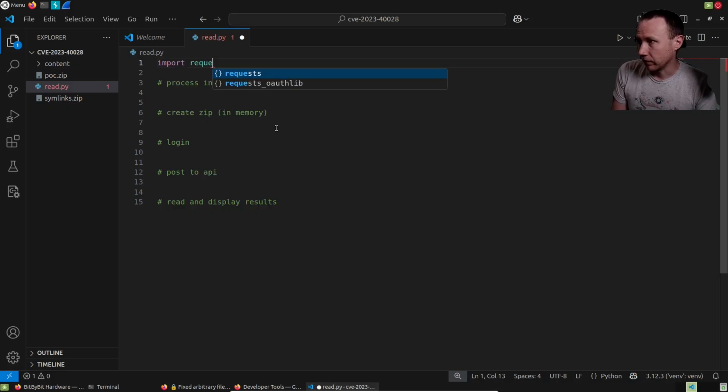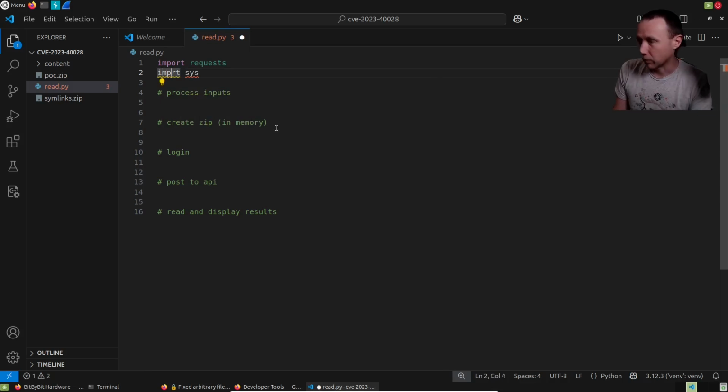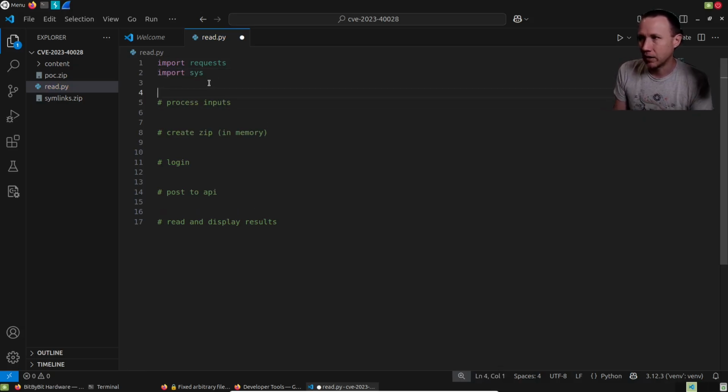We'll import requests here because we're definitely going to need that. We're going to need sys to handle inputs. If I was doing a real POC that I was trying to put out to the world to make a generic one, I would handle this with argparse, but sys will be good enough for our purposes here. Let's go ahead and get started. I'm sure there'll be more imports along the way.